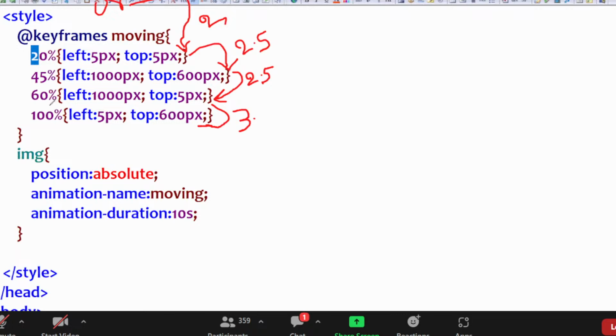It should come to 4. Sorry, this one is 1.5, and this last one is 4. So 2 plus 2.5 plus 1.5 plus 4 seconds, the total should be 10 seconds. Why exactly 10 seconds? Because this is my animation.